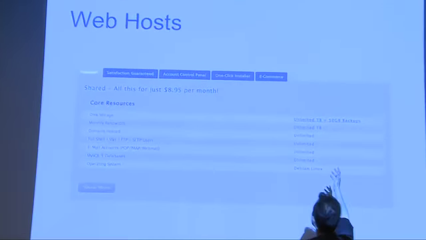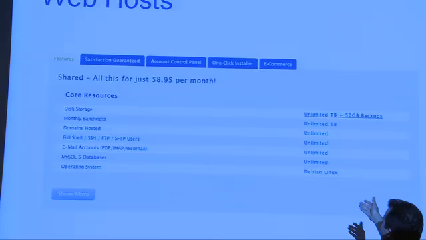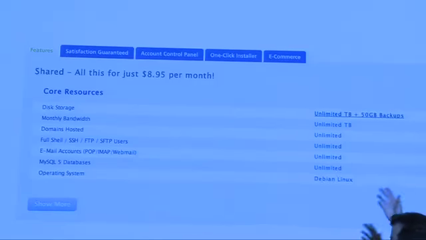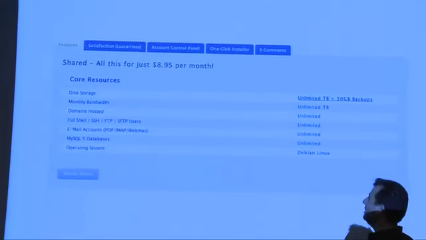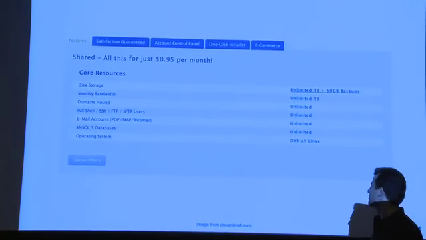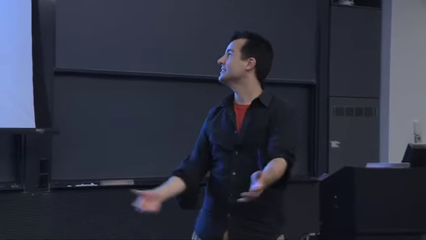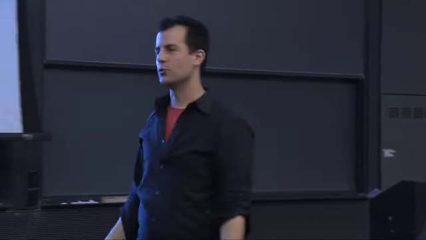So you apparently get unlimited terabytes of disk storage space. You get unlimited terabytes of monthly bandwidth. You get an unlimited number of domains hosted. You get an unlimited number of user accounts, email accounts, MySQL databases, and a particular distribution of Linux called Debian here. So it kind of sounds too good to be true. So what is the catch here? Like, that's an amazing deal for $8.95 a month. Unlimited everything. So what are some of the catches, or what are they doing here technologically to make this possible?